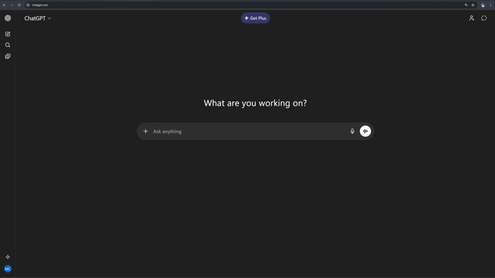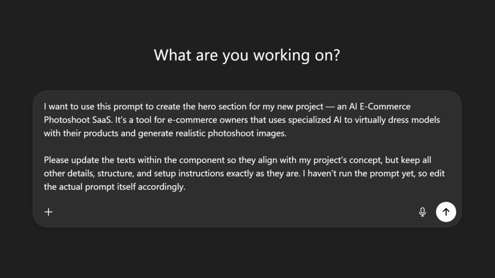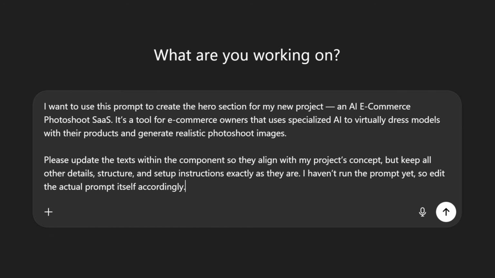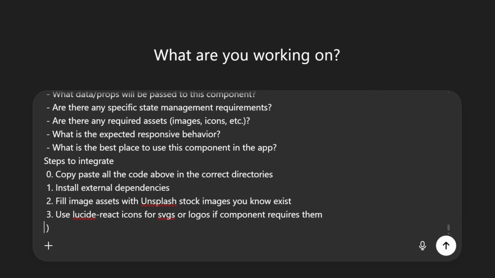Here, you can explain exactly what kind of customization you want to apply to this design. So I'll say something like this. I want to use this prompt to create the hero section for my new project, an AI e-commerce photoshoot SaaS. It's a tool for e-commerce owners that uses specialized AI to virtually dress models with their products and generate realistic photoshoot images. Please update the texts within the component so they align with my project's concept, but keep all other details, structure, and setup instructions exactly as they are. I haven't run the prompt yet, so edit the actual prompt itself accordingly. That's it. Once you've written your customization message, just paste it in and hit the send button.